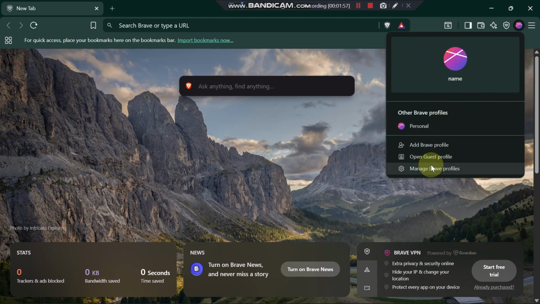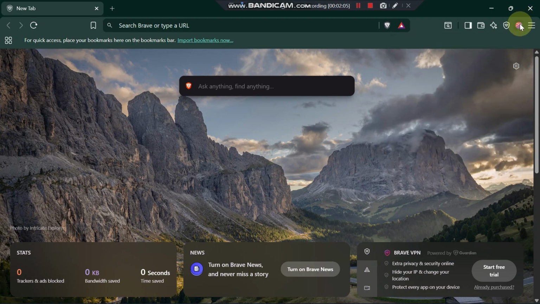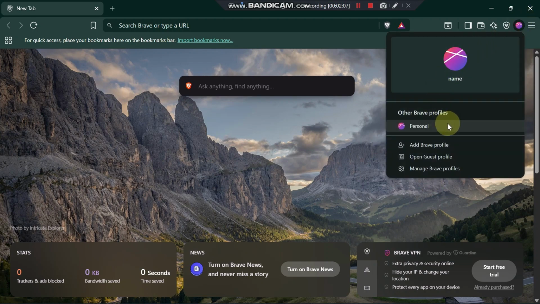Now, managing profiles is just as easy as creating them. Anytime you want to switch, simply click the profile icon again and select the profile you want to use. The browser will instantly switch to that environment, helping you stay organized and focused. If you ever need to edit or remove a profile, you can return to the same profile section and manage it from there. This gives you full control over how your browsing is structured.